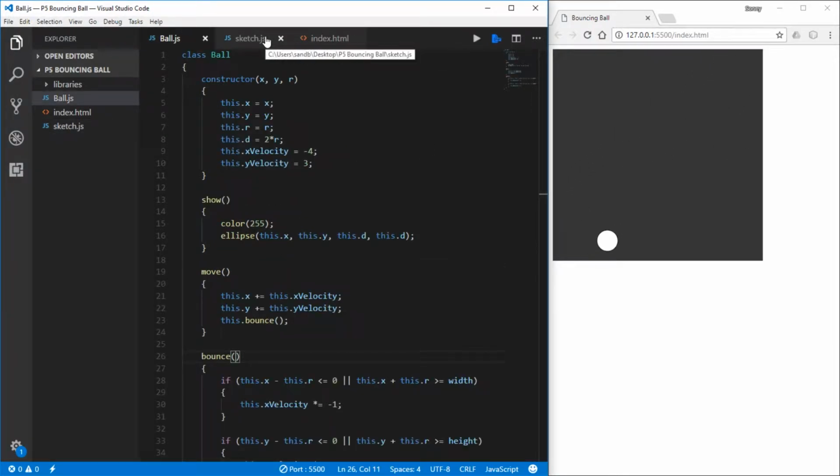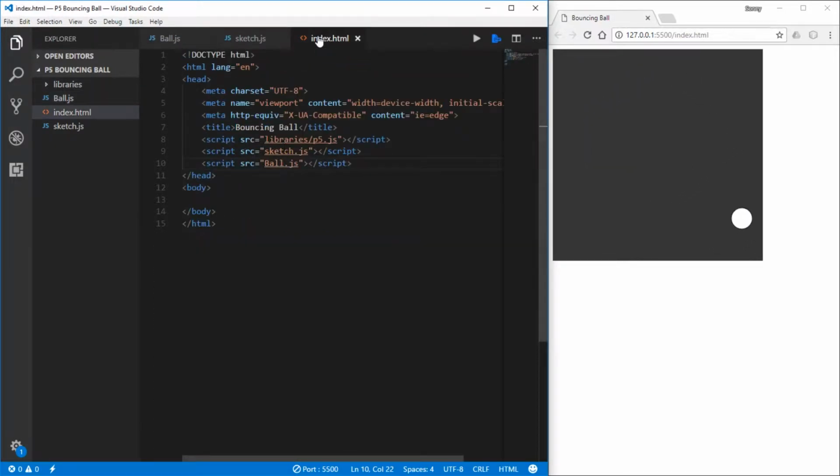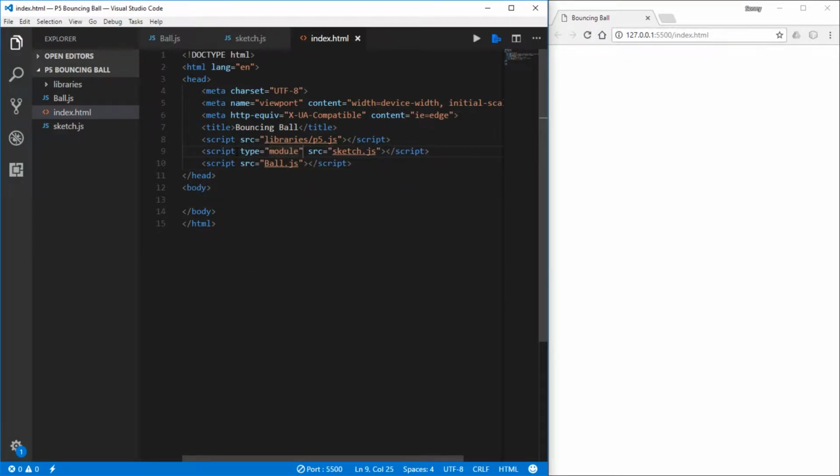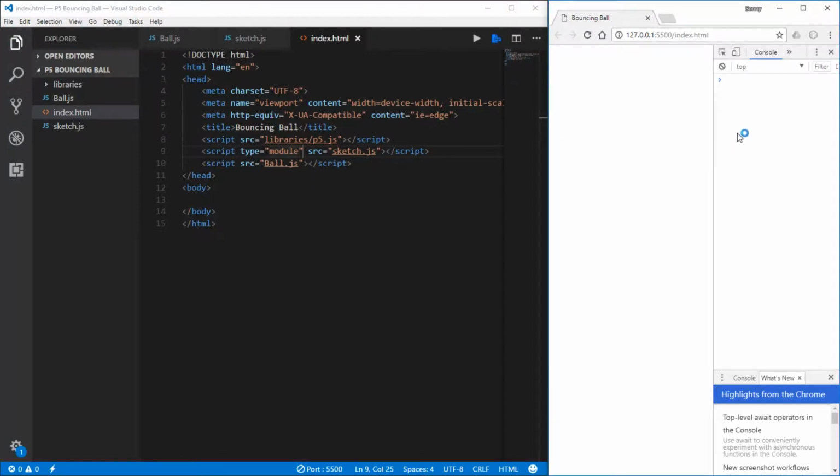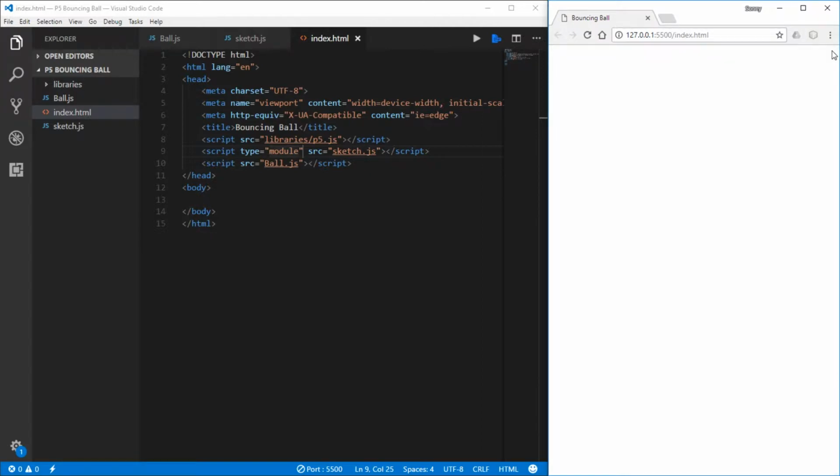Let's see what happens when we make this into a module. So we go to the index and we take the sketch. We make a type module and we save. And whoopty, nothing works. Let's look at the console and we have no errors. Why don't we have any errors? If nothing works, this doesn't make any sense. Or does it? Well, it actually makes a lot of sense.